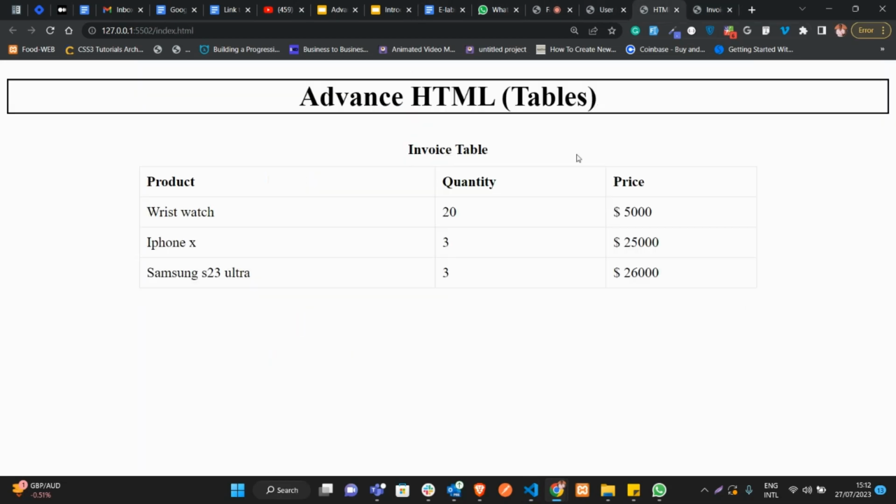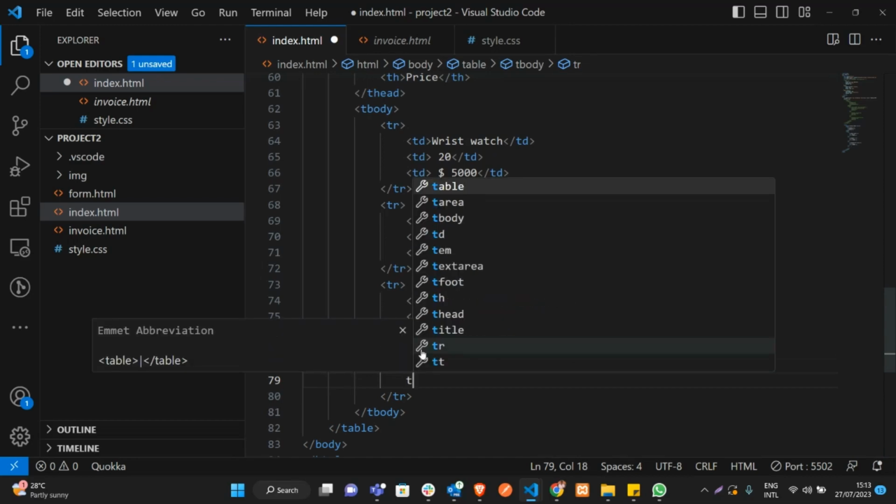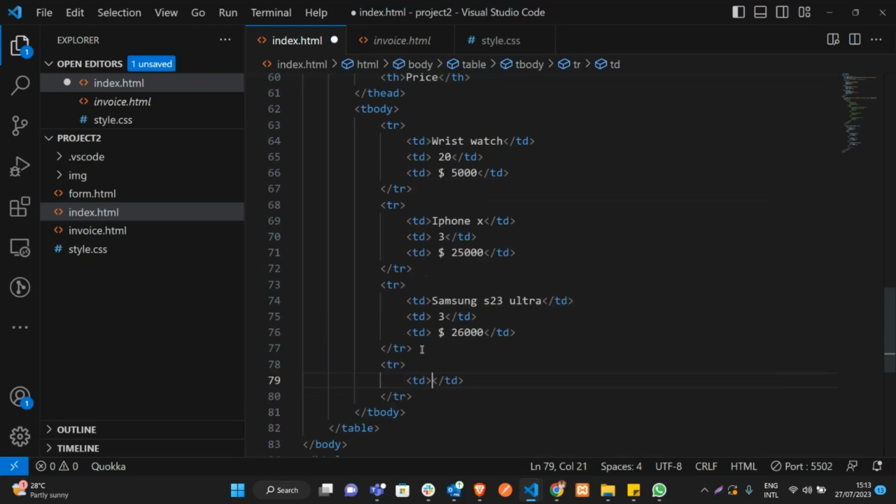Now we have a third item to be added, called total. We want to add a total row on this invoice. Now, what's going to happen? We have to create a table row first to add a new row. Now we want just one item in this row. Don't want plenty.